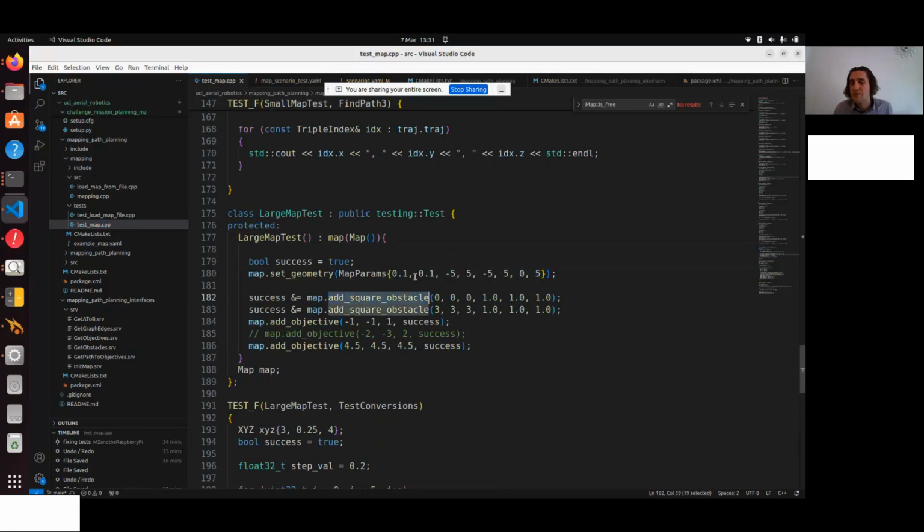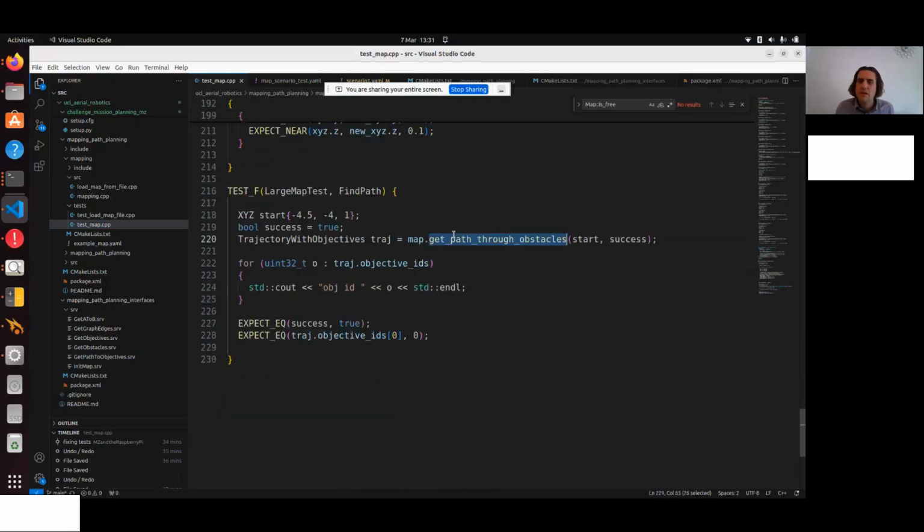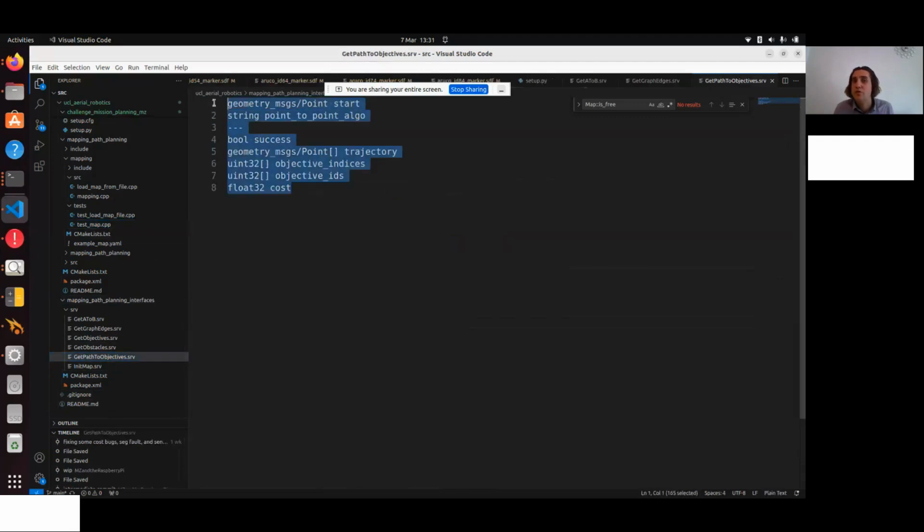You can add obstacles to the map, which is important because we want to avoid crashes, and you can add objectives to the map, which is useful to be able to solve for paths that visit all the objectives. Here's an example of how you might use our library to get a path through all the different objectives. So this then gives you the path. And we are using ROS2 and AeroStack to control the drone. So we need to expose a ROS2 interface from our mapping server to the drone, and this is that interface definition I'm showing you here.